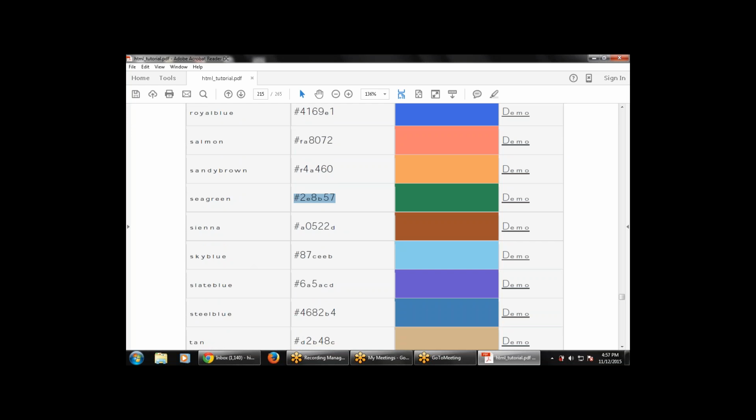Then there is a sky blue color that is used, that is a hash 87CEEB. That is a light blue sky blue color. Then there is a slate blue color, that is a hash 6A5ACD. Then next is the steel blue color, that is 4682B4.